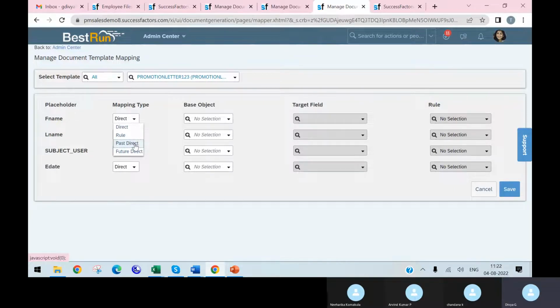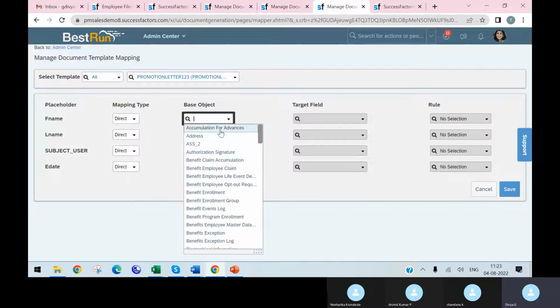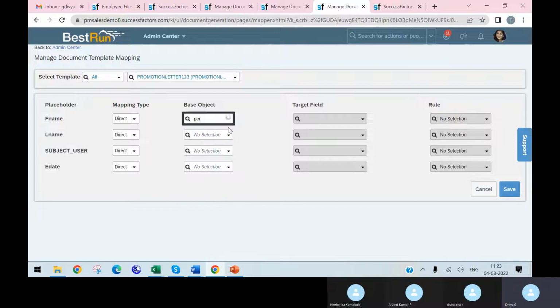If you want, some companies will have past old names and again they will rename the company name, right? So at that time you can go to past direct, and if you want some future information, then you will go to future direct. So I'm going to direct. By default mostly we'll take direct, and where we have this personal information, I'll select this personal information, and last name also I'll select from personal information.